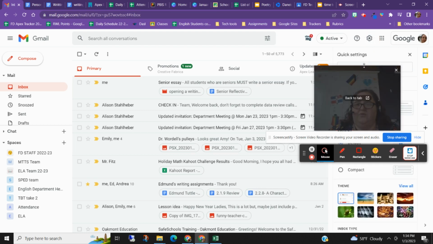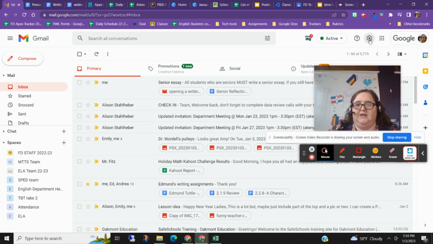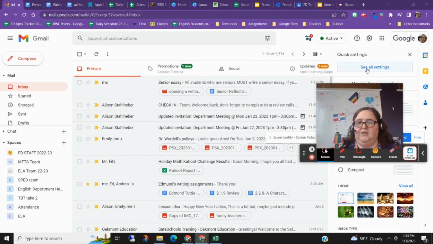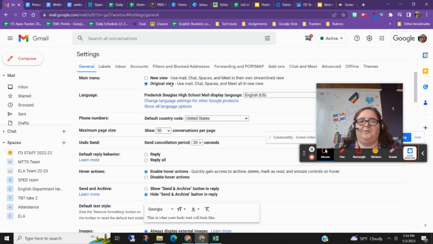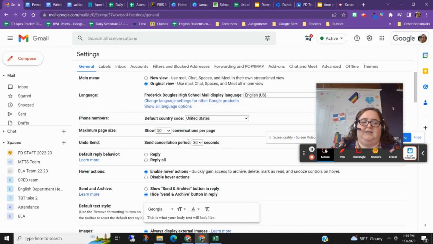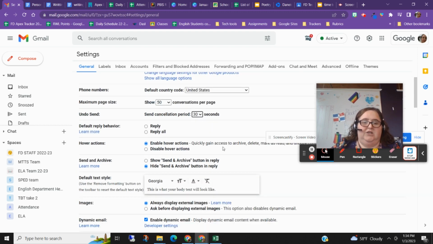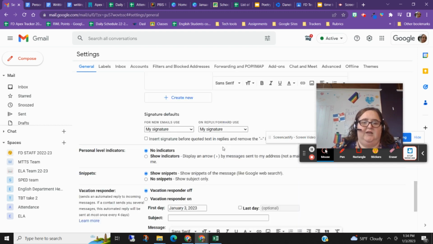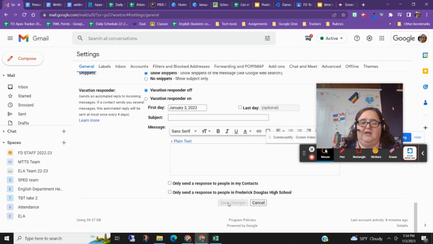to use. The first thing we're going to do is go up here to settings. Oh, and it comes up over here. I'm going to click see all settings. And I want to be able to undo my sends. So the default cancellation period for a send is 5 minutes. I highly recommend you change this to 30 seconds. So go ahead and change it to 30 seconds and make sure you scroll down and press save changes. Okay.